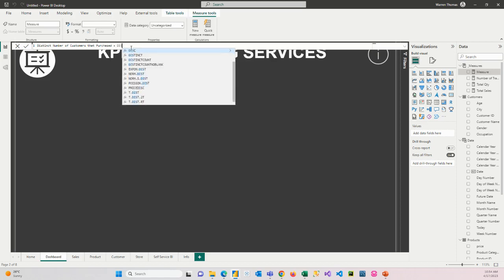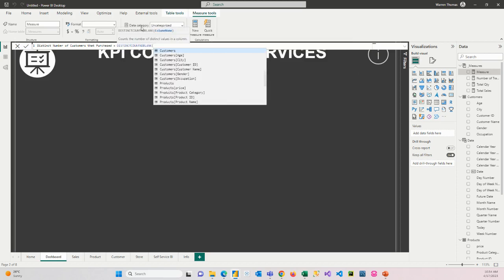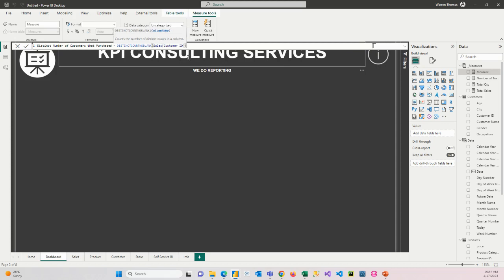So let's type in distinct and see what we get. There's distinct count, that could be one to use. But below it, here's one, distinct count no blank. So we wouldn't want to count any blanks. If there were blanks in our data, there shouldn't be blanks, but you never know. So let's choose that one. And here, what column do we want to count? We want to go through and we want to count our customer ID in our sales table. Because for every sales transaction, we have a customer ID. Close that, push enter.